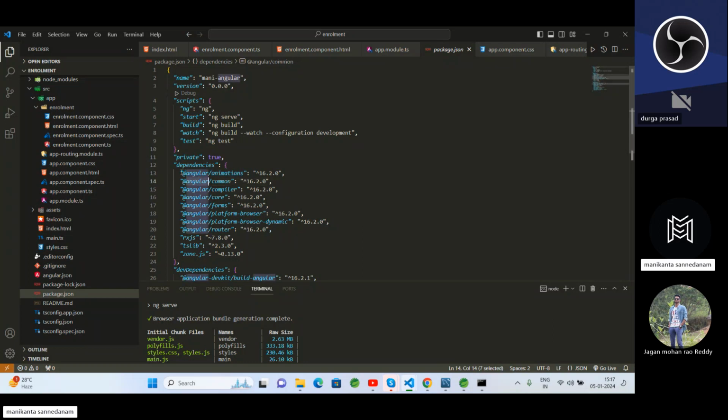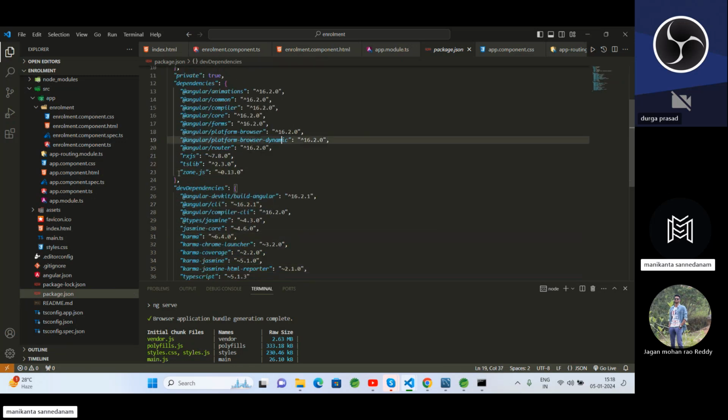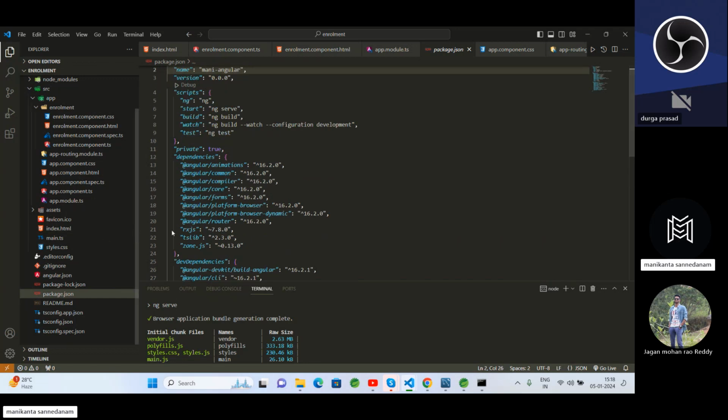So this is the library we have added. If you want to use the Angular framework, compulsorily we have to add all these dependencies in package.json. There are so many dependencies like that. Also we are mentioning their version numbers here. This is version number 16, this Angular 16 we are using here.